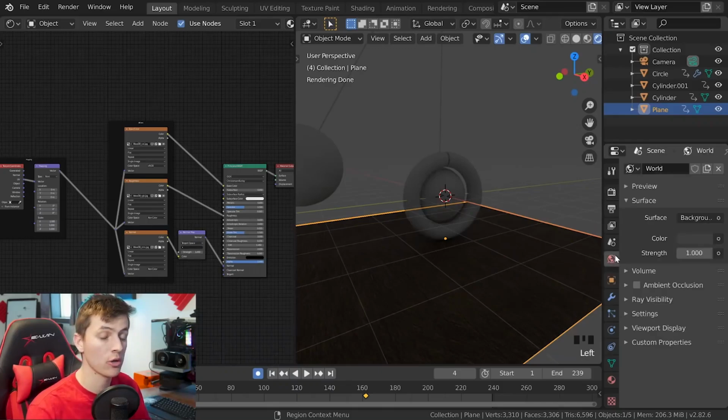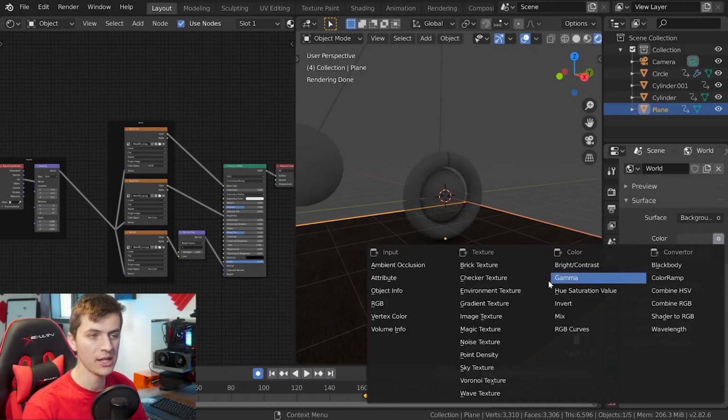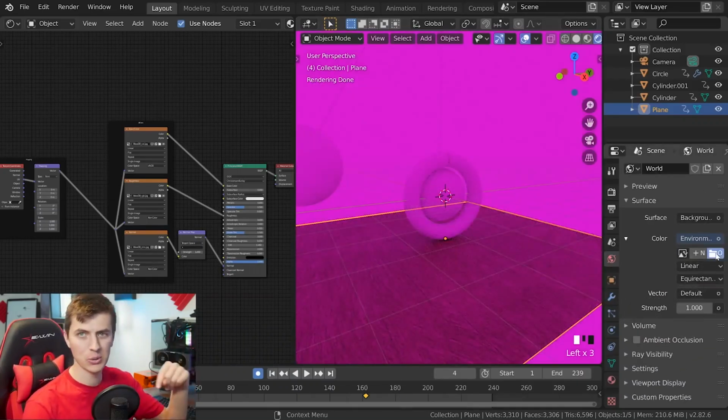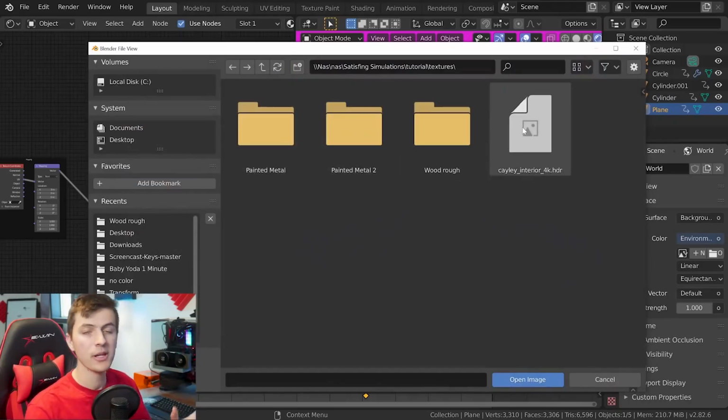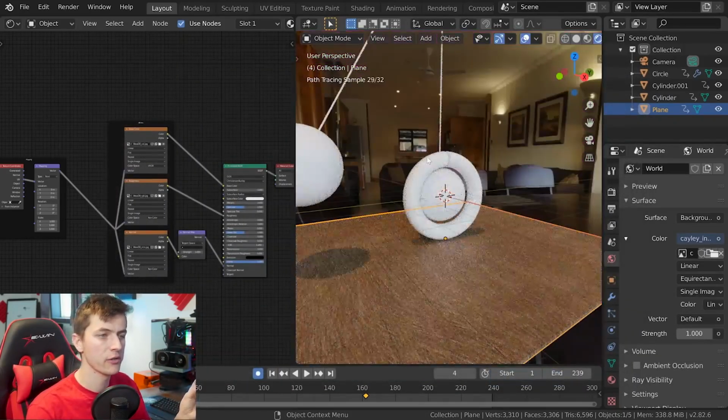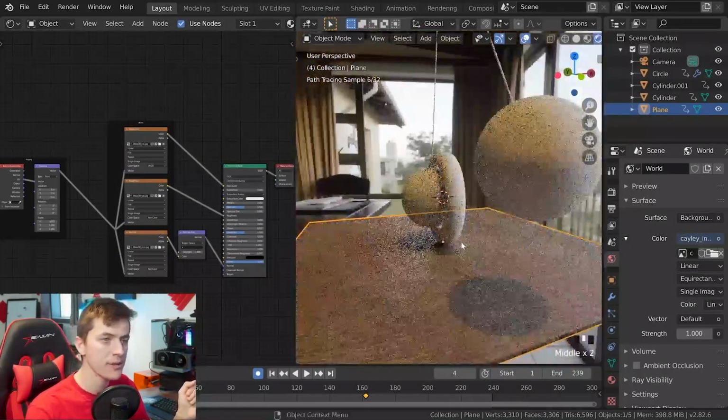So we're going to jump over to our environment settings and open up an HDR from HDR Haven. Again, I'll link to it in the description where you guys can grab that. But opening up that HDR, you can see we have a much nicer looking result right now, and that PBR material is also looking really cool.